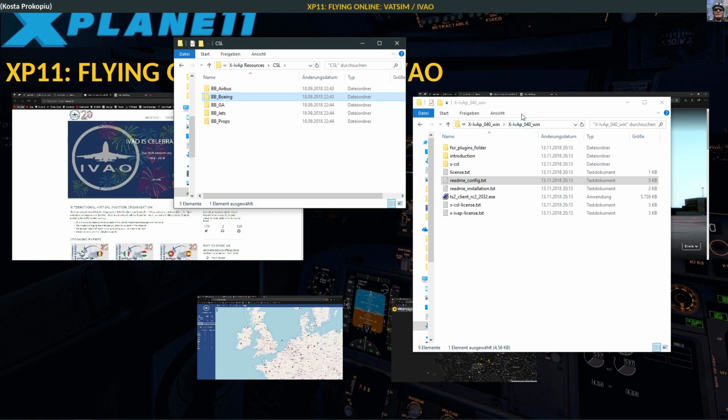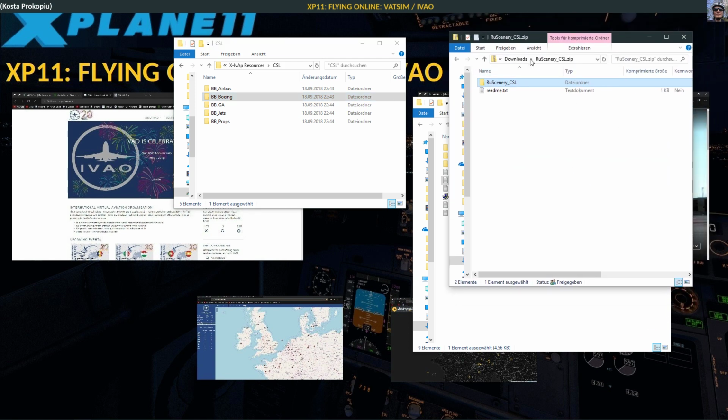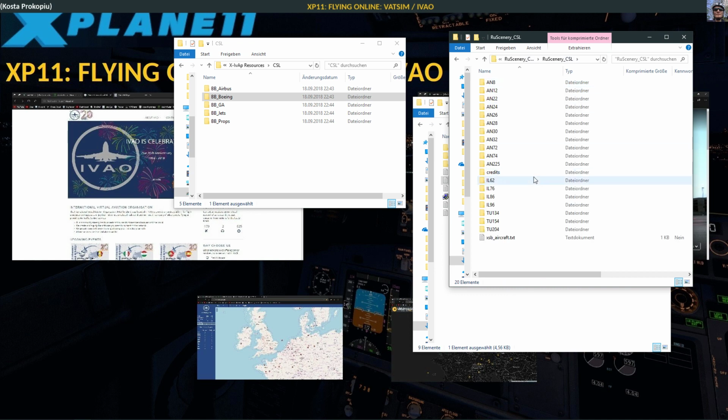Just for an example, I have actually downloaded the Russian objects, and this is the RuScenery_CSL zip. You put it in here, okay, and yeah, here you can see all the Antonovs, the Ilyushins. So if you want to see Russian style aircraft, that's the packet for you to do.